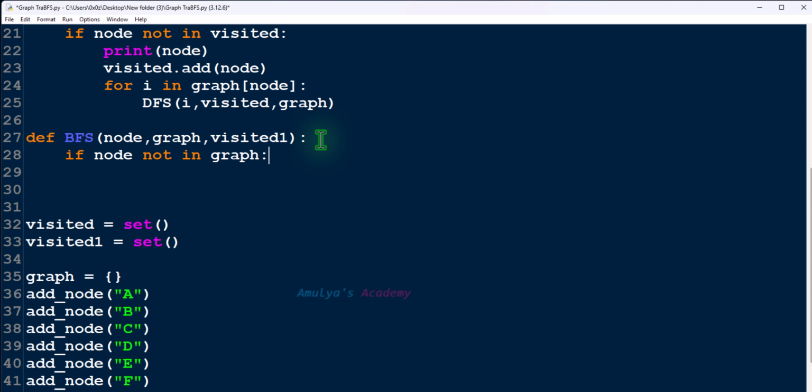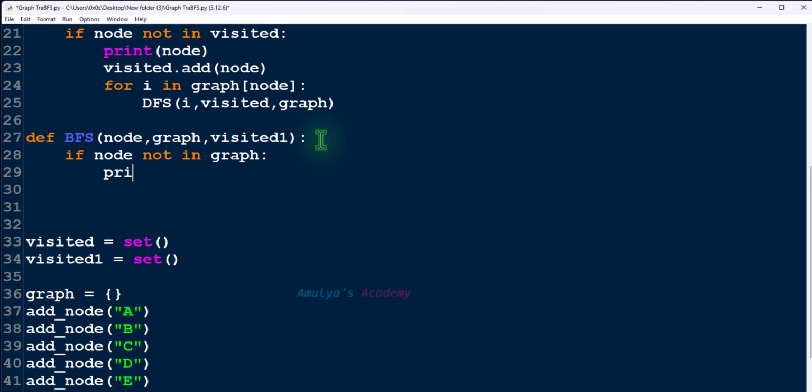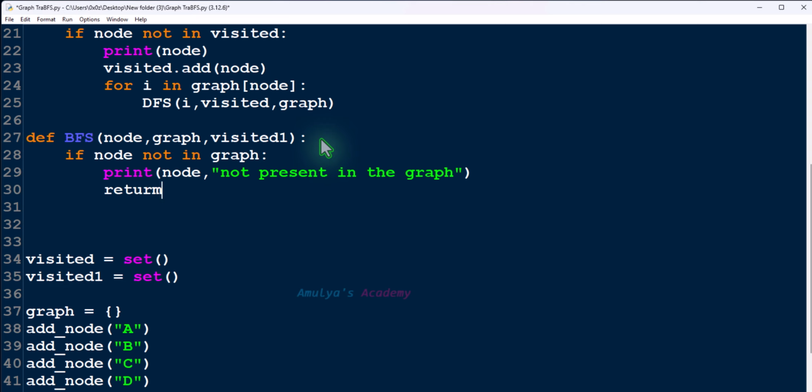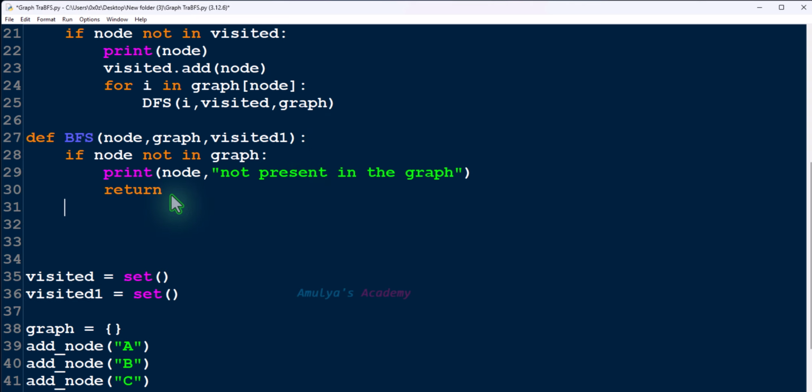I'll use the not in operator. If node not in graph, then I'll just print a message, and here I'll use return. So if node is not present, then print this message, then exit the function. If not, then only we'll start the traversal operation.